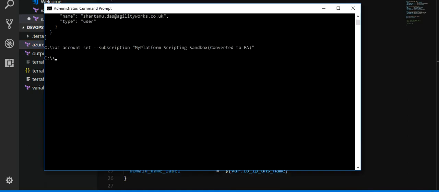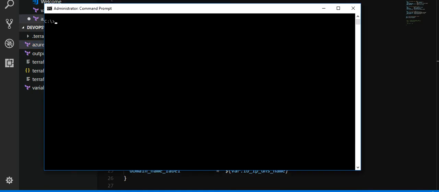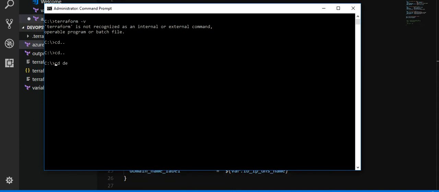So let's pull up my console and type in terraform minus v. Make sure. All right. Looks like I'll need to cd into the folder where my Terraform binary is kept.